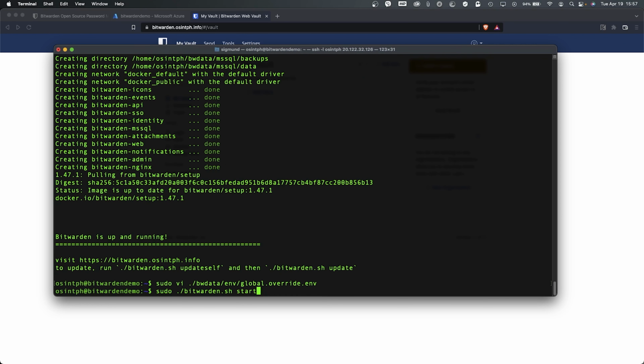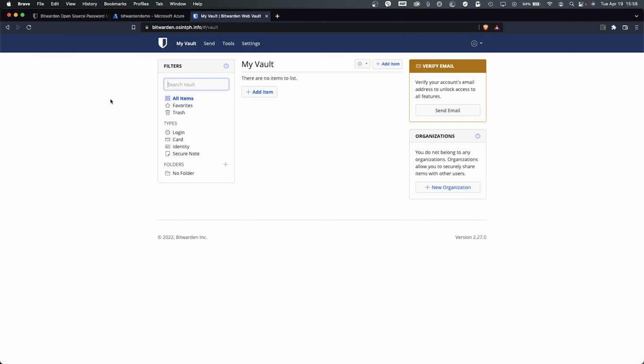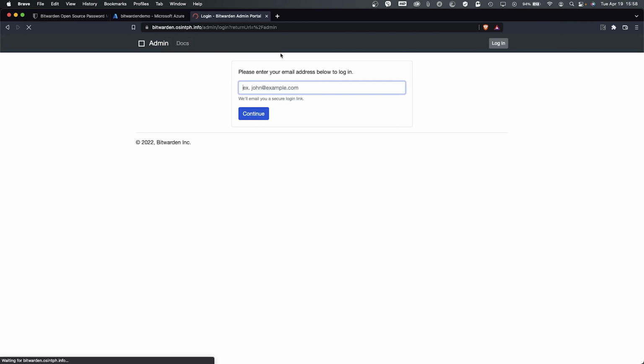We would now say restart here instead of start, right? And I'm not going to do it now, but after the restart, you could then go back here and, instead of this, just select slash admin and come to the admin interface. You'd enter your email address here and you'd get a secure one-time login link to get to the admin dashboard, which is where you can see your organizations, your users and stuff like that. And with this, that's pretty much it.